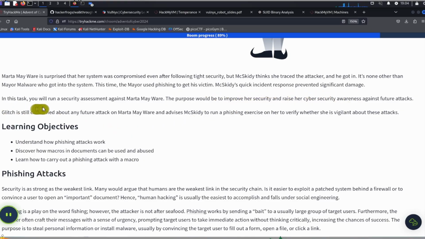In this task, you will run a security assessment against Marta May Ware. The purpose would be to improve her security and raise her cybersecurity awareness against future attacks. Glitch is still concerned about any future attack on Marta May Ware and advises McSkitty to run a phishing exercise on her to verify whether she is vigilant about these attacks.